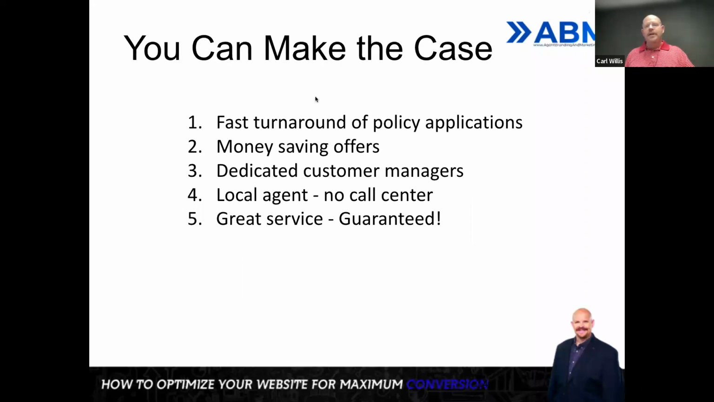So here's how you make the case. We have fast turnaround of policy applications. Or Sue, in your case, we have fast turnaround of offers, money saving offers, dedicated customer service managers, a local agent, no call center needed, and great service guaranteed. These are all things that will resonate with your audience if you communicate them well.